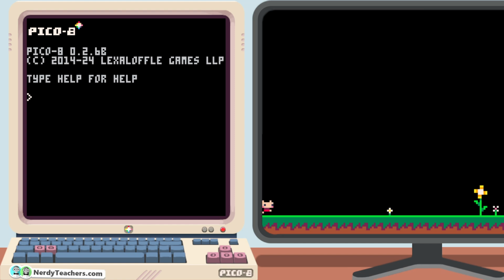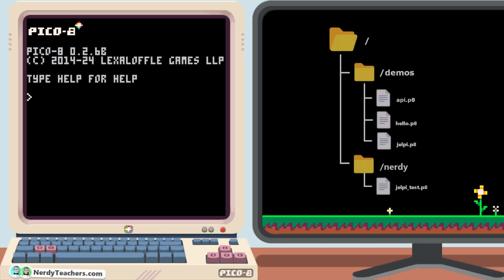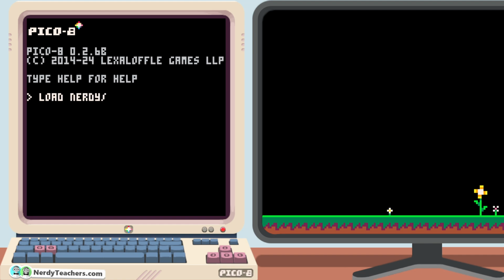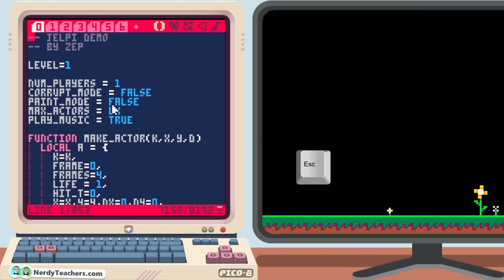Let's load up the Jelpy demo again, just so we have multiple tabs of code to move around in. We already saved a Jelpy test file in our Nerdy folder that we can edit and break as much as we want without affecting the original Jelpy demo. So let's load that. Load, Nerdy, Jelpy, and enter. Loaded. And let's see the code.